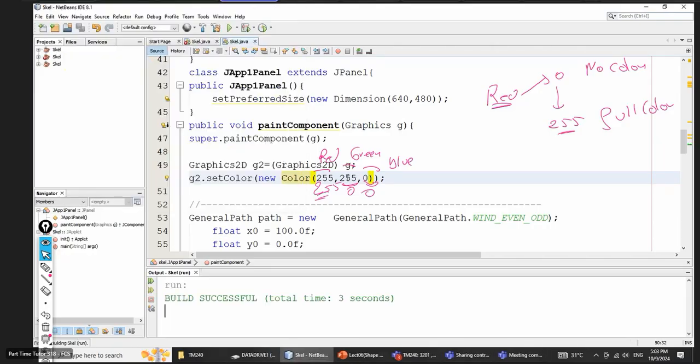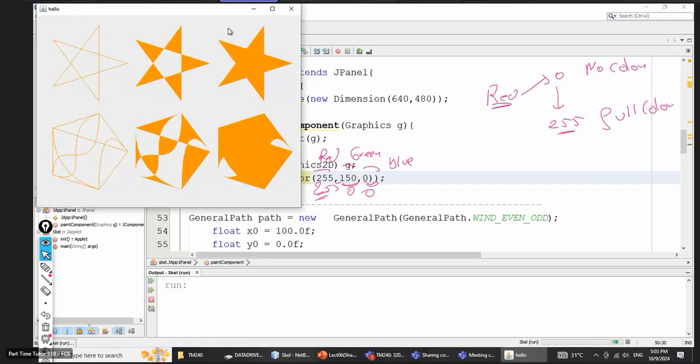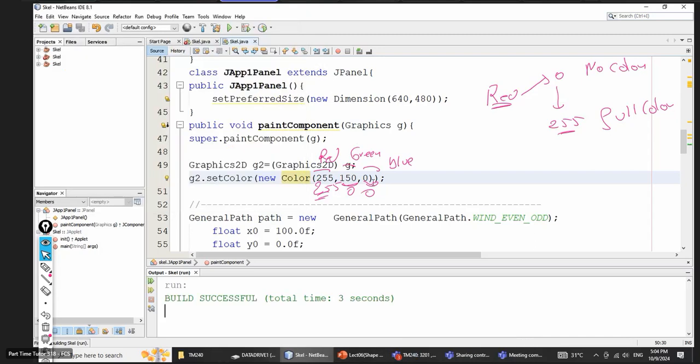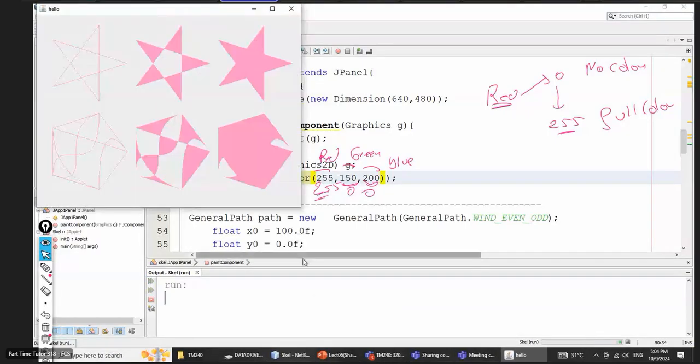You can change the ratio. You can make, for example, just 150 of green and maximum of red. You will find this one. You can add some blue. You can find this one, etc. So any color that you are displaying here is the composition of red, green, and blue.